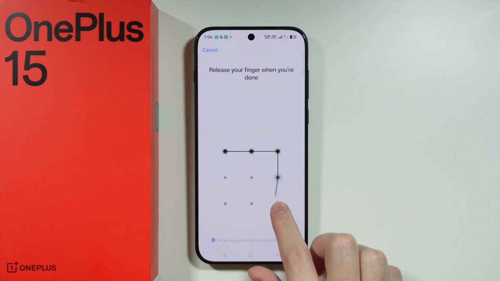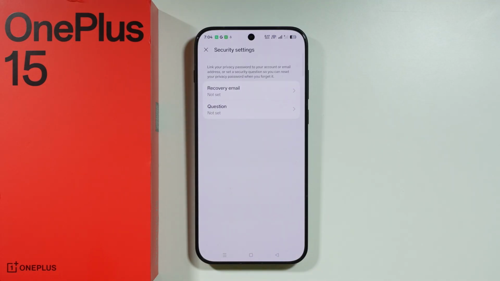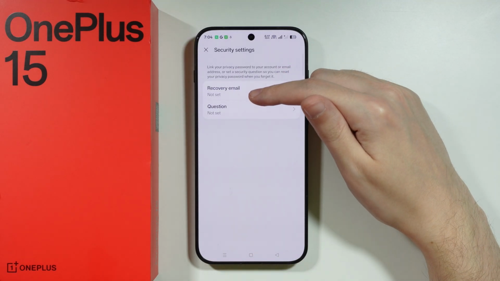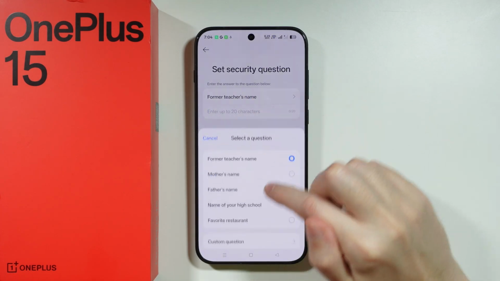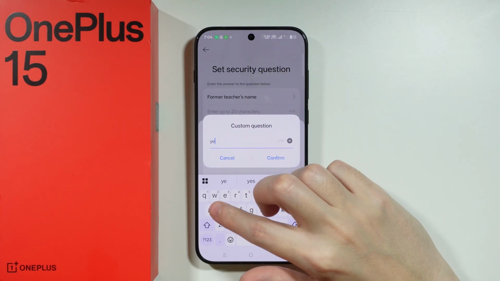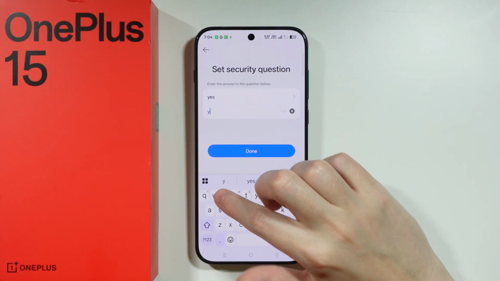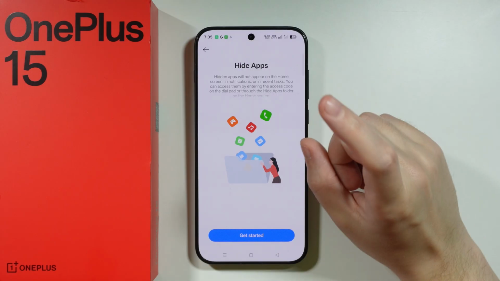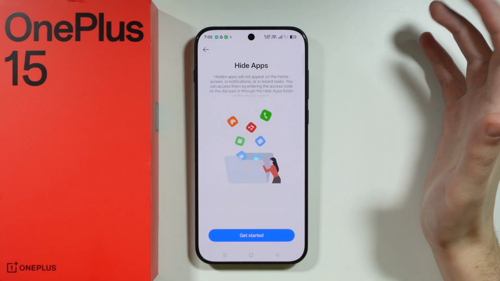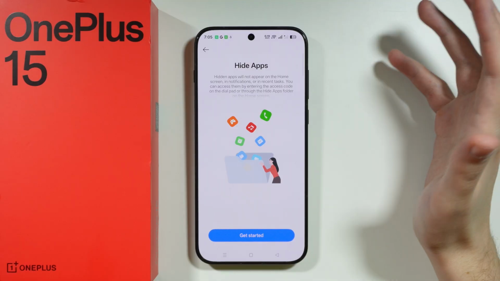We need to enter the password twice, and then we have security settings where we need to provide either the recovery email or we need to set up a security question. In my case, I'm gonna choose a simple question. I'm gonna actually create a custom question, but of course, in your case, you want to set up something that will not be obvious, but also something that you will be able to think about. Well, you want to, of course, be able to answer the question in case you forget the password in the future, so then you can actually recover it.